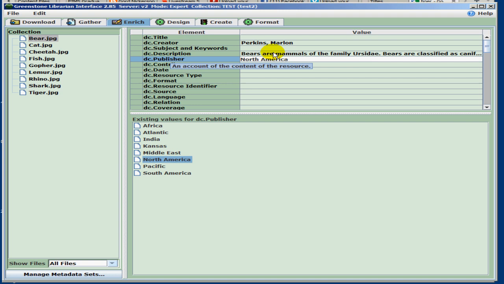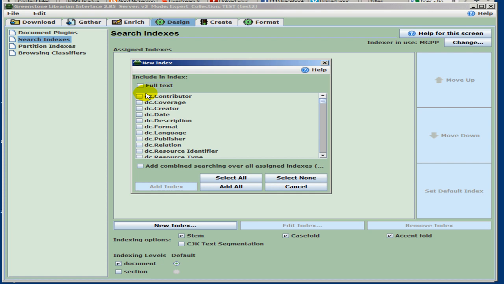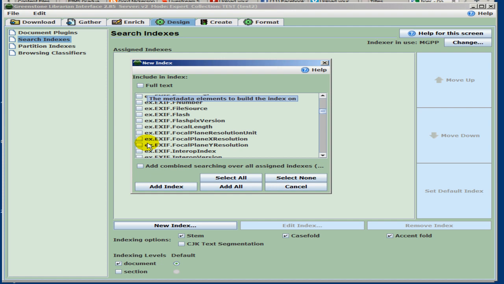So first let's do the search index. We click Design and then Search Indexes. We can add a new index. We're going to click on New Index here. And it says what's it going to be based on? We don't want the full text because there is none. We're going to base it on DC description and EX title, I would think, because we do have extracted titles.